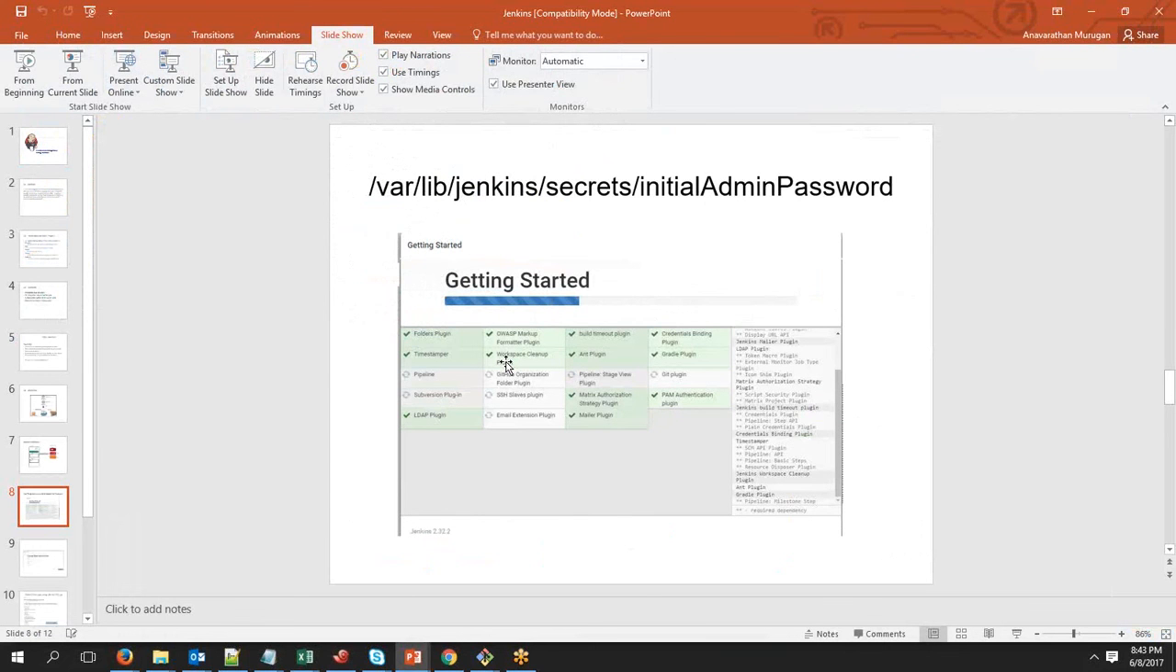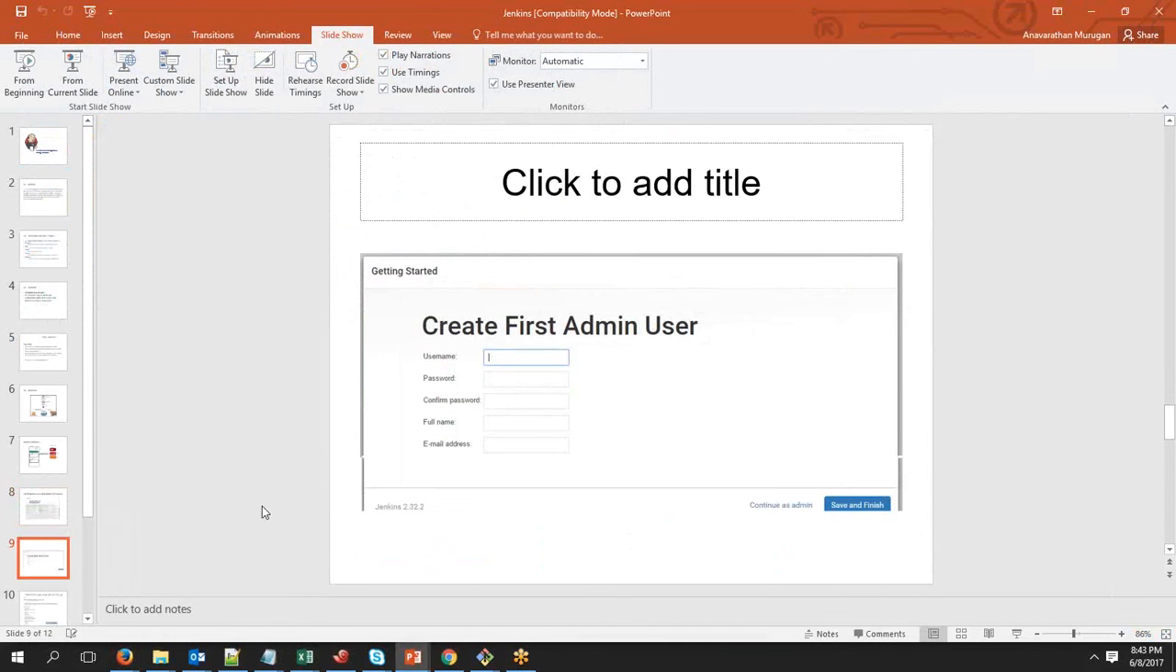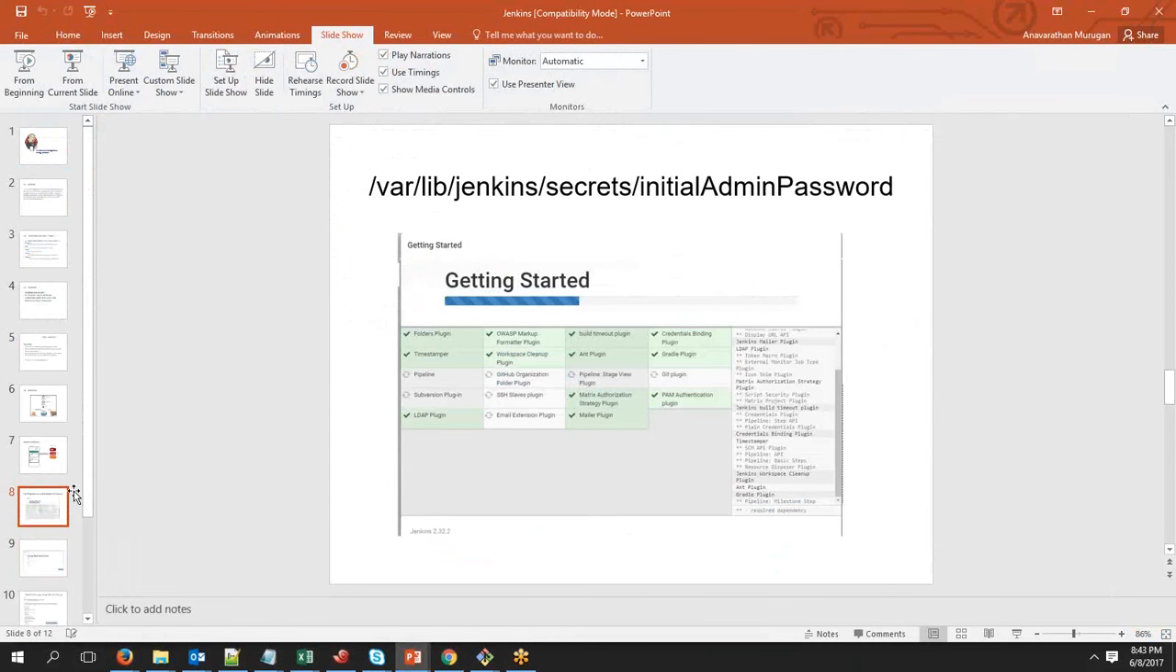If not, by default it will choose all the plugins. The second thing you have to do is give the username and password for logging in, and when you proceed, it will ask you to enter an initial admin password. You have to take it from that particular file under the secrets folder where you have installed Jenkins. If it is Windows, usually it will be under C Program Files, in the Jenkins folder, and inside secrets. Take the content and give it. Once that is done, Jenkins will be installed.